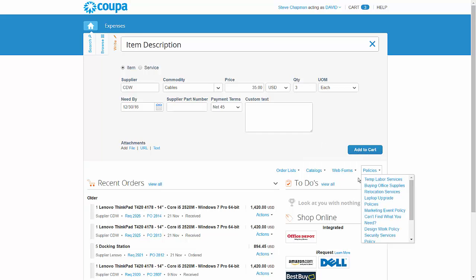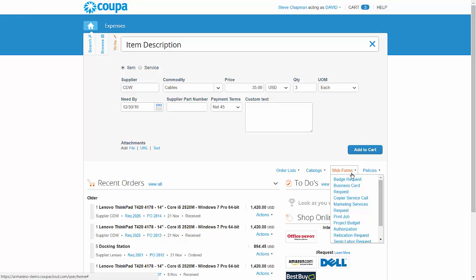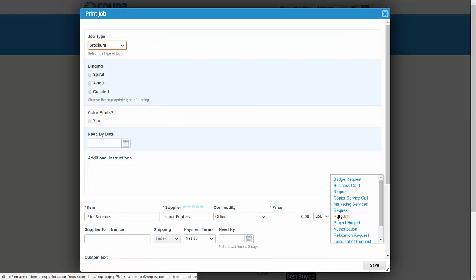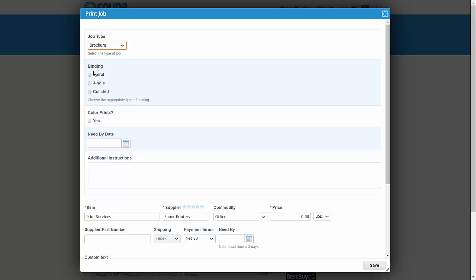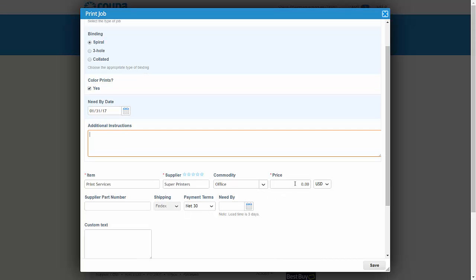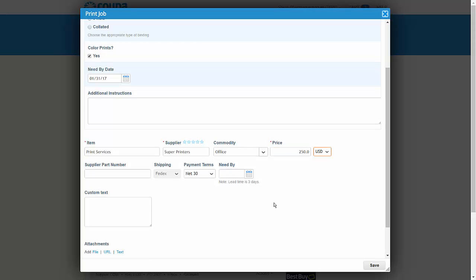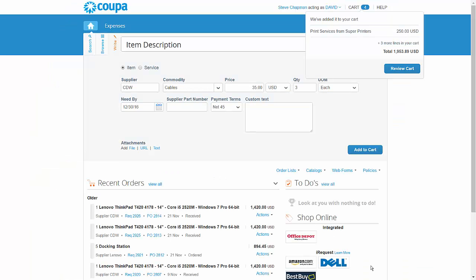Another way to add items is a web form. I've got a number of web forms that have been predefined to order specific items. And what I'm going to do is I've got a brochure I need to create. So I'm going to go to this web form here. It's a brochure, and it's going to be a spiral, and I'm going to have color pictures in it. And I need that by next month, actually. So I'm going to select that. And I could put any additional instructions in here that I wanted to. This has already identified a supplier, and it's got the item. And I've got a price on that, so I'm just going to put that price in here. And if I had any additional information about this particular item, I could add it here, but I'm just going to save this. And that too will go into my cart.